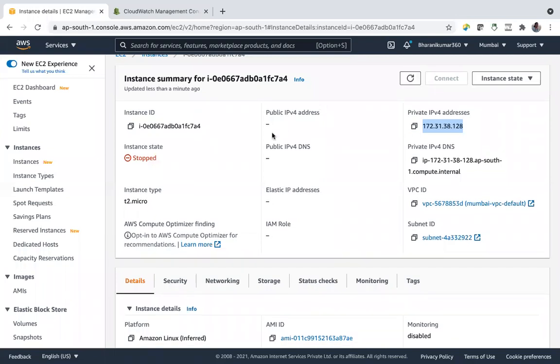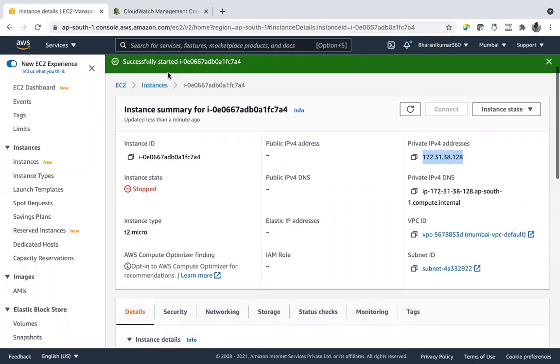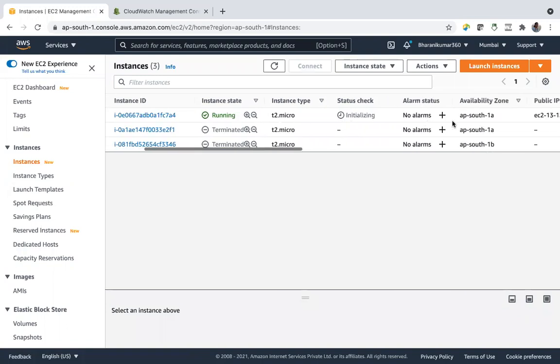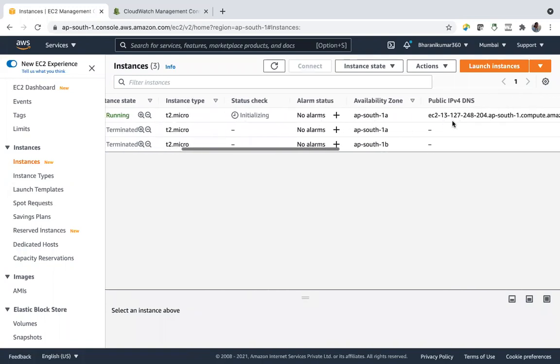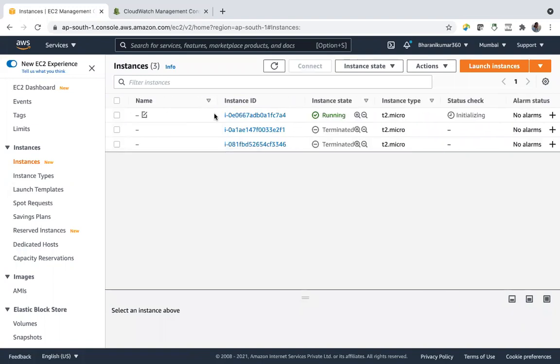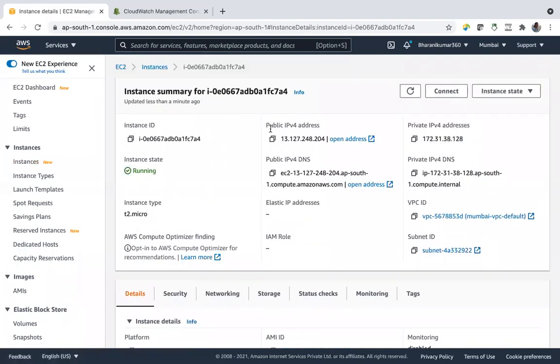And public IP. Start instance. It's running. This is the public IP. So public IP and private IP.